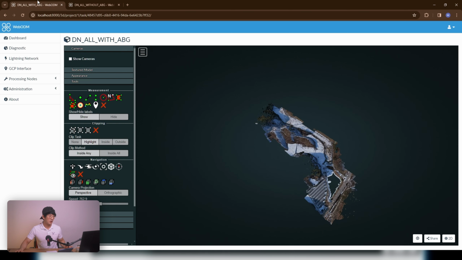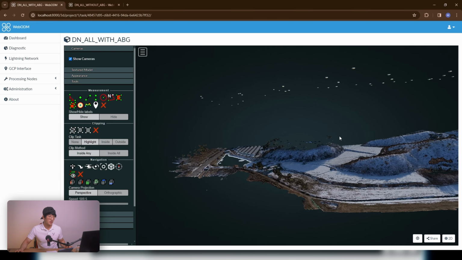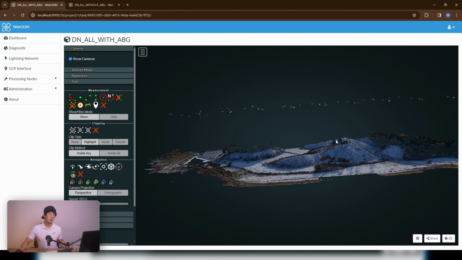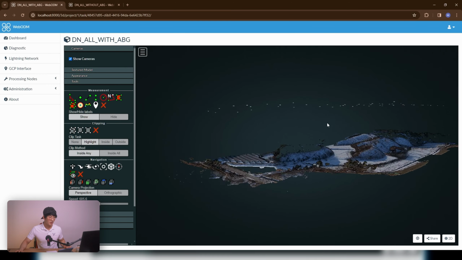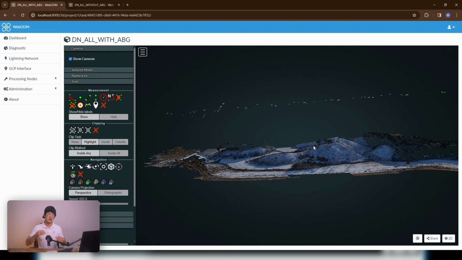And when we did the above ground, you can see that the camera positions are not at the same level, not on the same line in the air. It depends on the level of the ground. They automatically go up and go down, right?